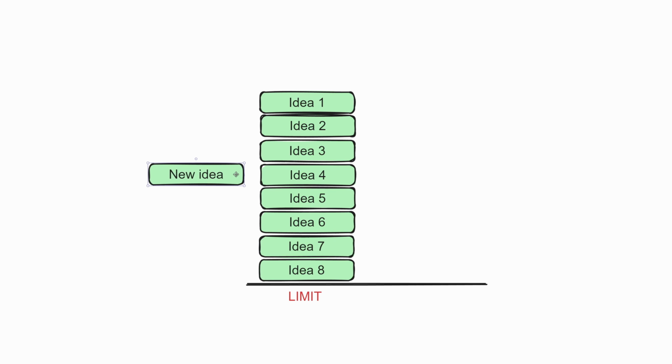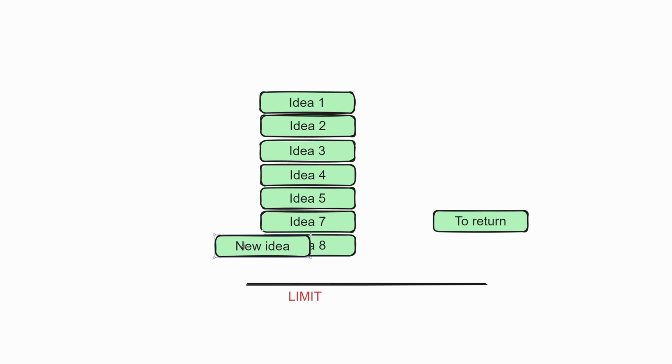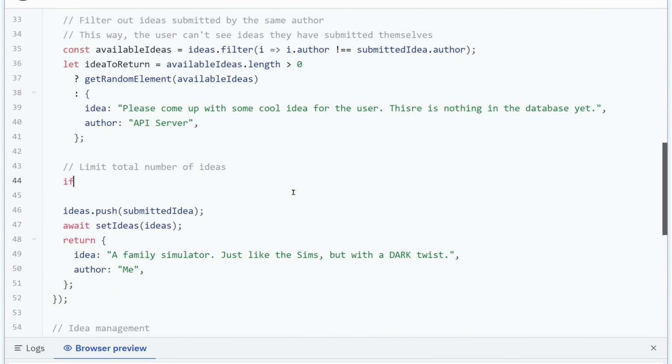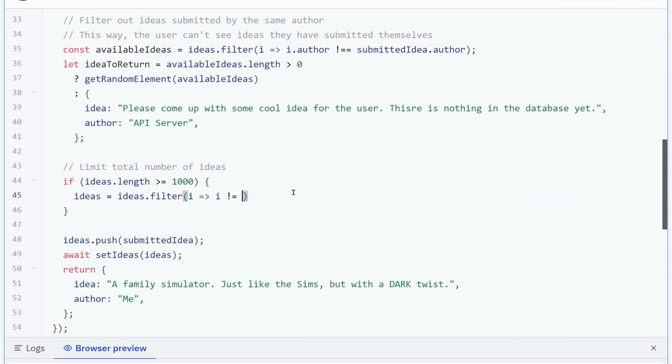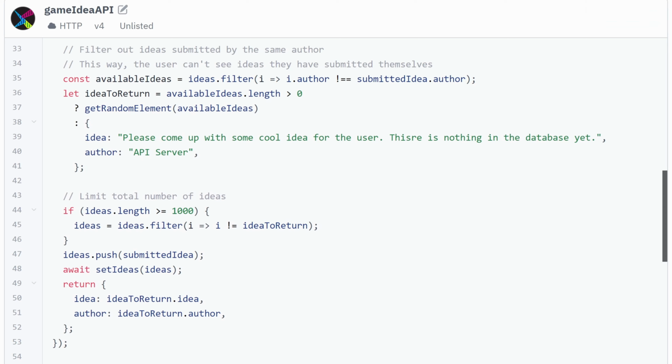We can make it so that if the list length limit is reached, we remove the idea we're about to return from the list. This way, each idea will get to be returned exactly once. So, if the length of the ideas list is larger than 1000, we remove the idea that we're about to return. After that, we have room to add the submitted idea, and we can save the whole list to blob storage. The final step is to return the selected idea. We can simply update our return statement and use the idea to return. Save your val and we can move on to testing the GPT.